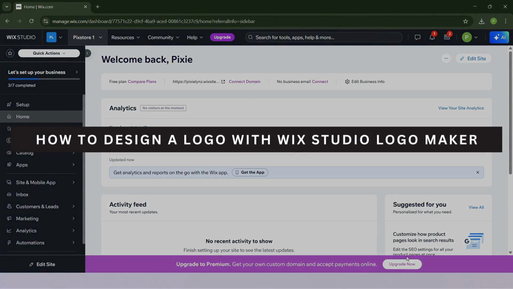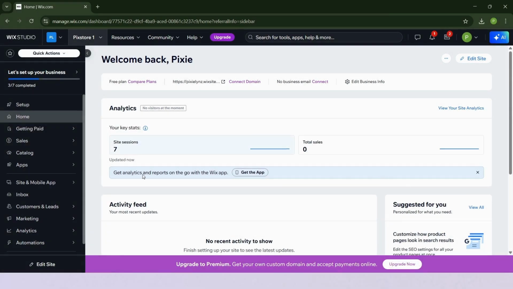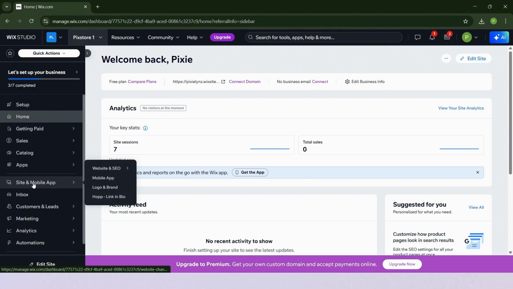See how to design a logo with Wix Logo Maker. So, when we're here in the dashboard, we go to Site and Mobile app and click this logo and brand.